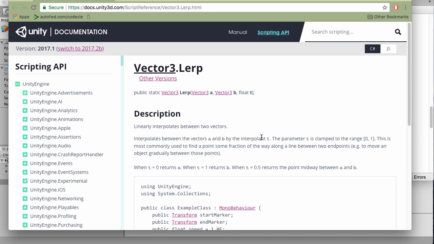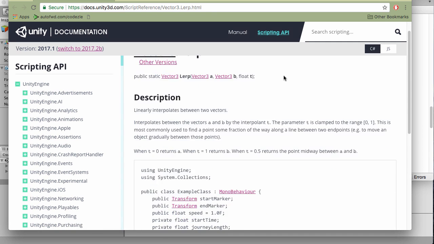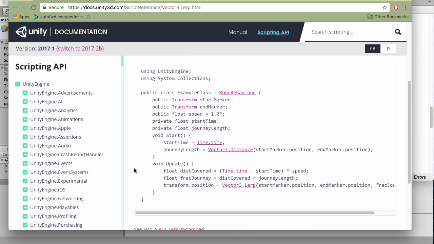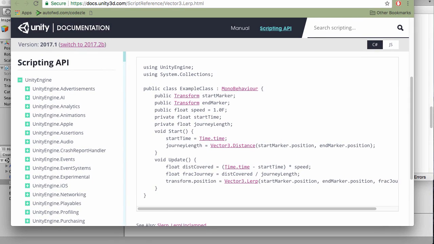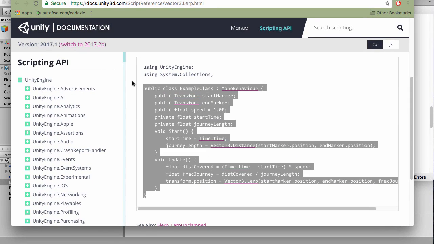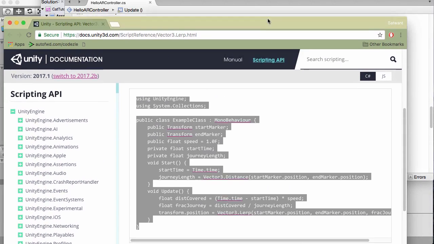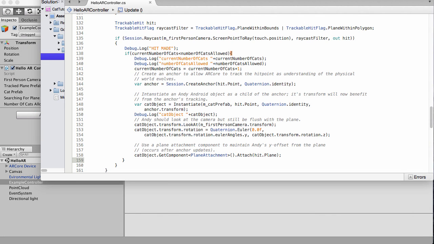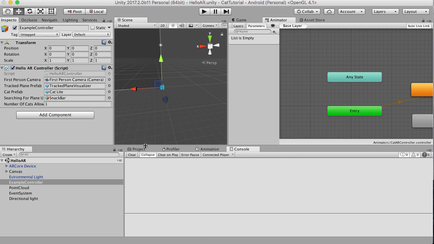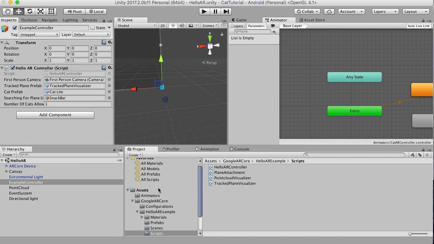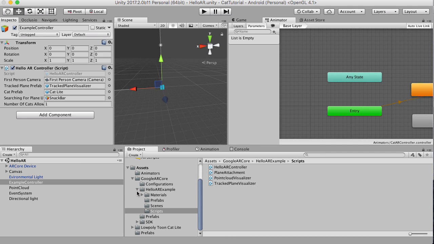Right? I Googled Vector3.Lerp. And I think I actually Googled, in particular, something like moving one object from one place to another game object in Unity. That was it. And the Unity documentation came up, and it gave us some free code which we can use. So you're going to see this very, very soon. In fact, you're going to see it right now because we need that code on the cat prefab.